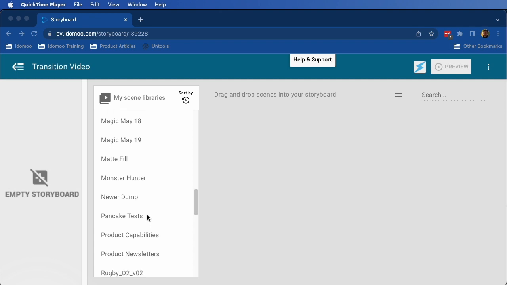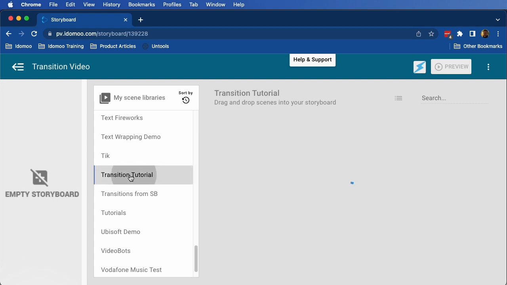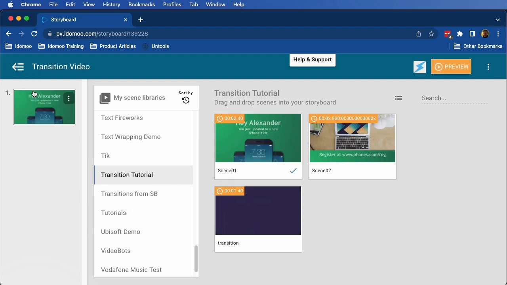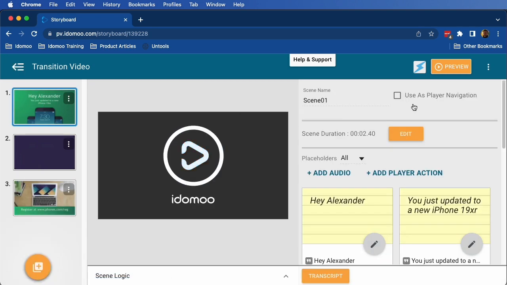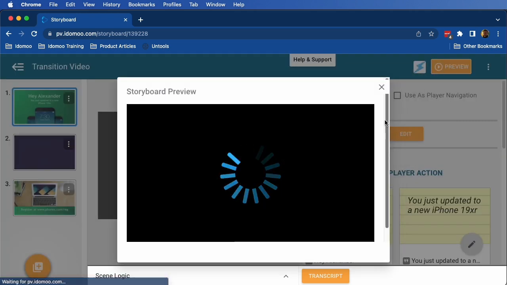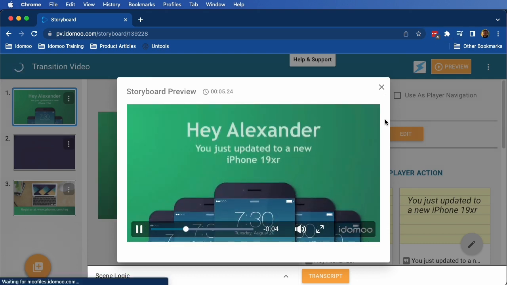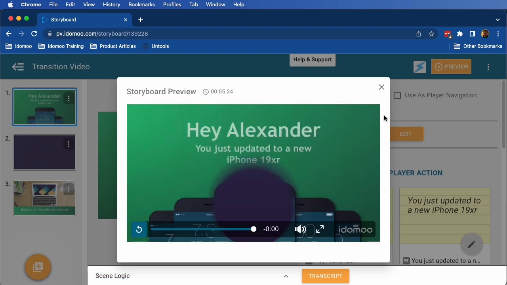I've uploaded my scenes to the scene library, and down here I can find my transitions tutorial, and I'm building a new storyboard here. I'm going to start with scene 1, then the transition, and then scene 2. And when I click preview, I'll be able to see the transition used automatically. I didn't have to do anything, and it just works. Hope this explains everything.